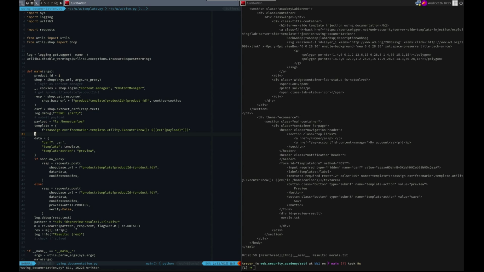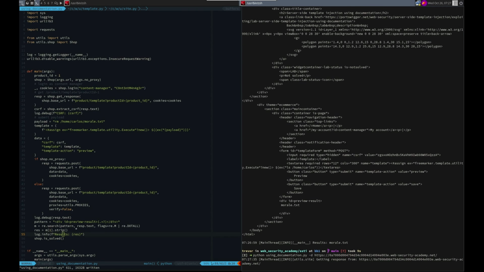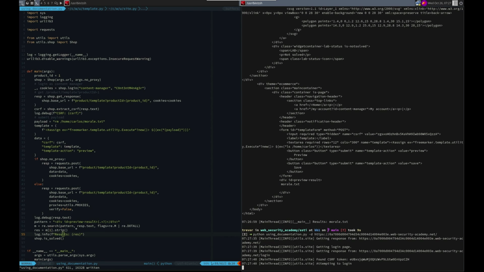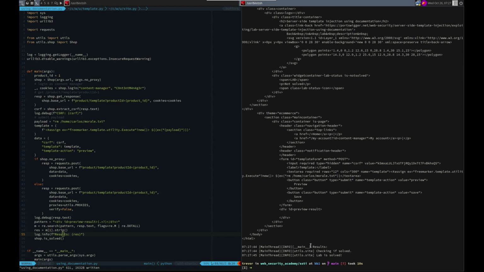Now we just need to change what we want. rm Carlos morale.txt and then shop.isSolved. I wonder what result. It's probably going to be empty. That's okay, because we're about to solve this. Very cool. So just to recap, while we solve it here, boom, lab solved. Results, yeah, that was empty.